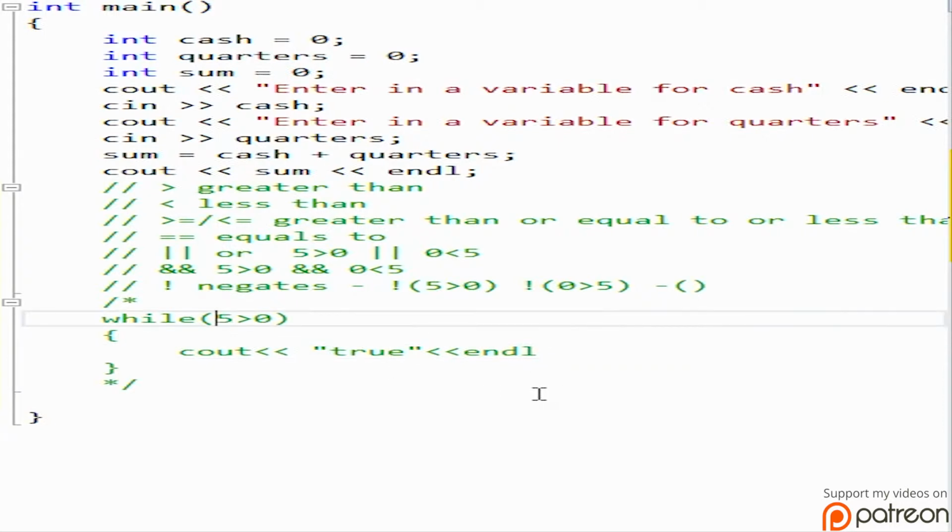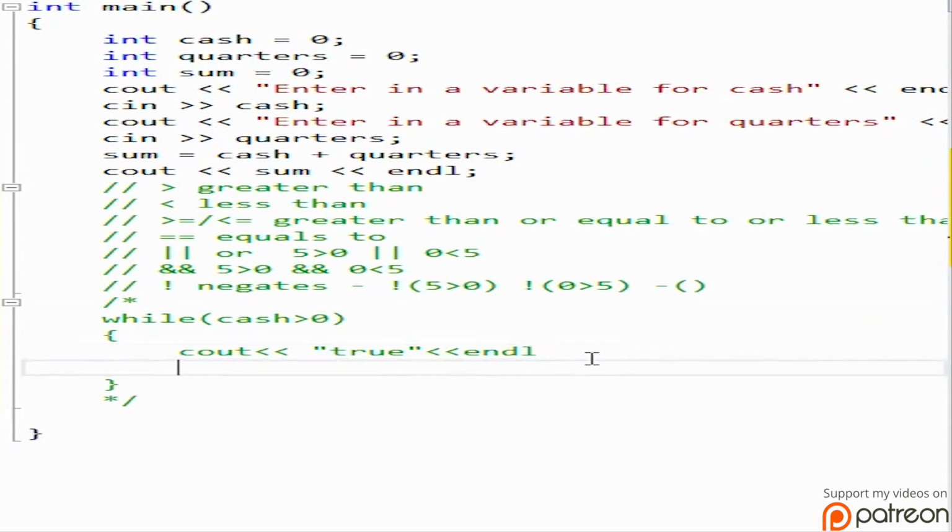So most of the time you use a variable or something that you could change. So for example, we have cash. So let's say that cash, while cash is less than 0, and we do a simple arithmetic, which I didn't go over, but this is called an increment, which basically just adds 1 to cash, and this is a decrement, which just basically subtracts 1 from cash.